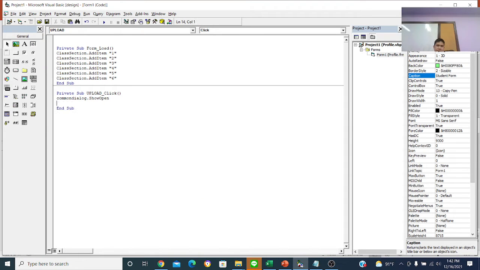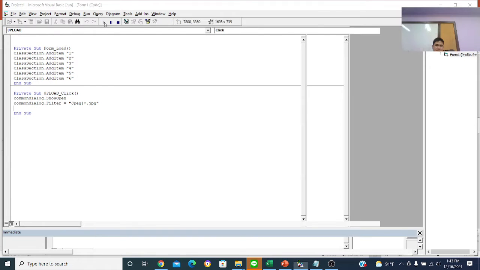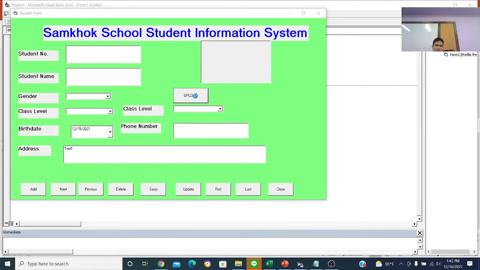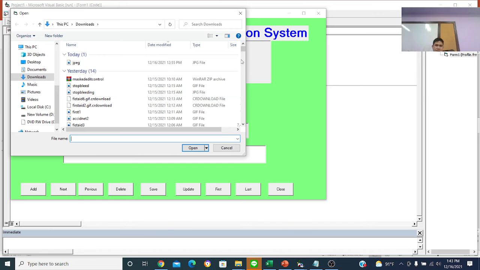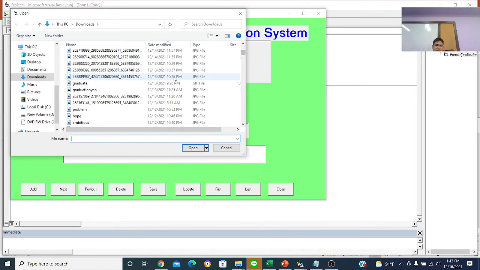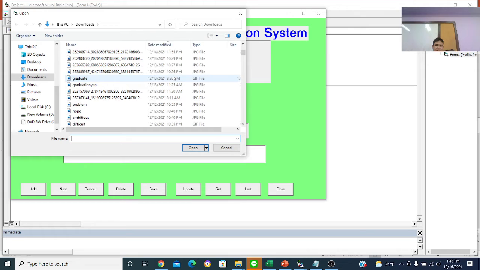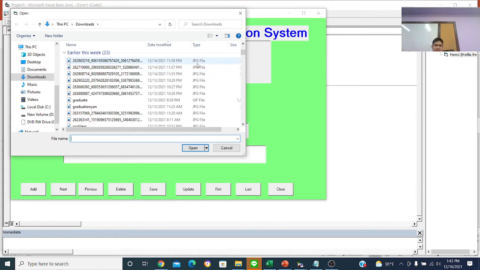Okay, next, to show it, you can see CommonDialog.Filter is equal to JPEG or JPG files. I will save it, and then once you click upload, you can select only JPG files. You can filter only JPG files, only images.